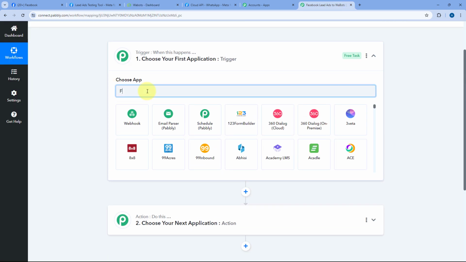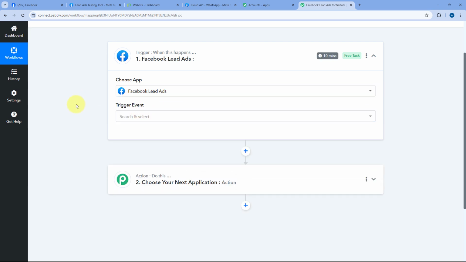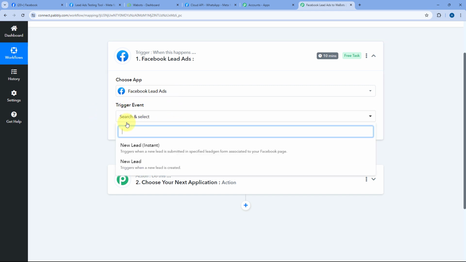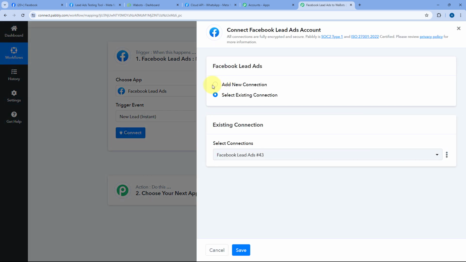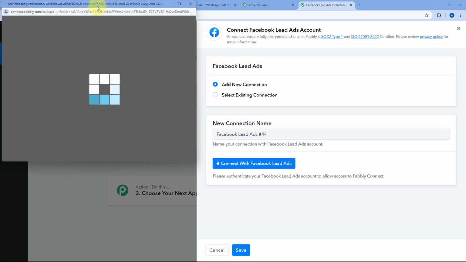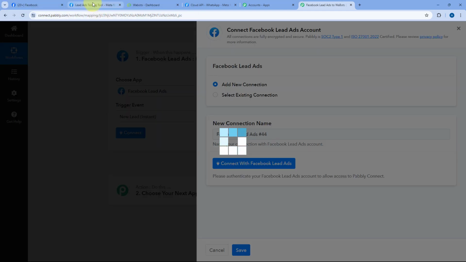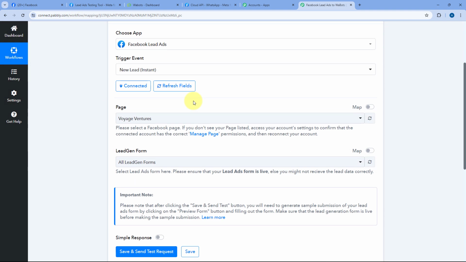Here in the trigger step in choose app, search for Facebook lead ads. Just select it. After selecting Facebook lead ads, in trigger event from the drop down, select the trigger event as new lead instant. Then just click on connect and select add new connection. Now here we have to connect our Facebook lead ads account with Pabbly Connect. And to make this connection, just click on this connect with Facebook lead ads button. Now because we have already logged into a Facebook account in our browser, Pabbly Connect will detect the same account and make the connection over here.